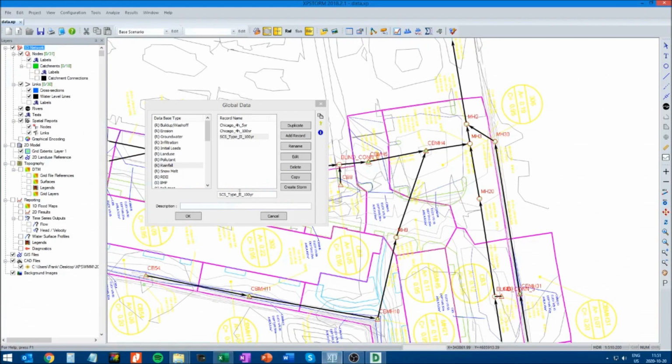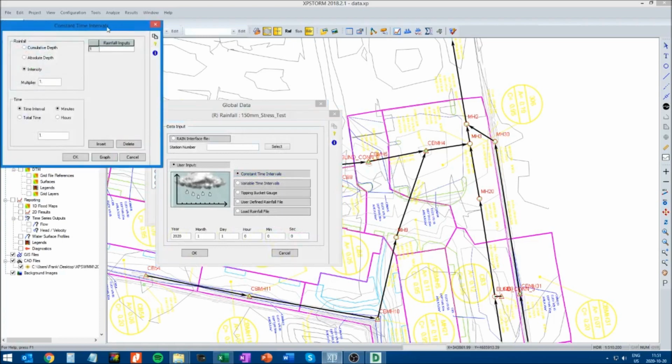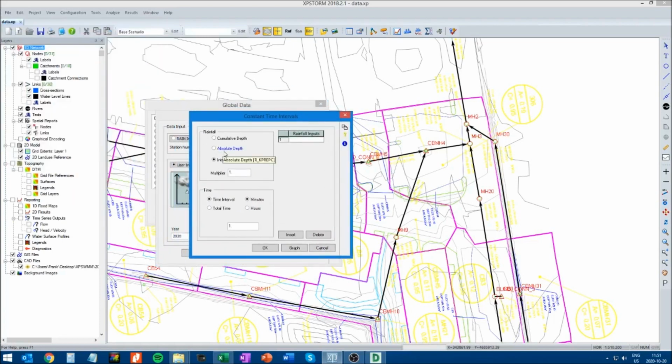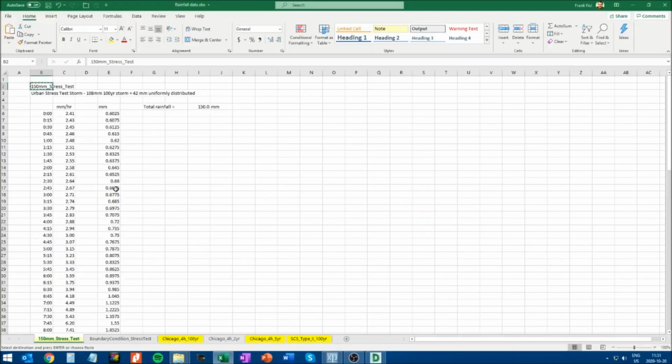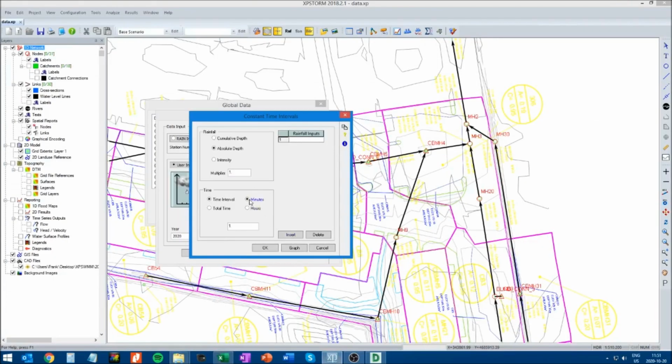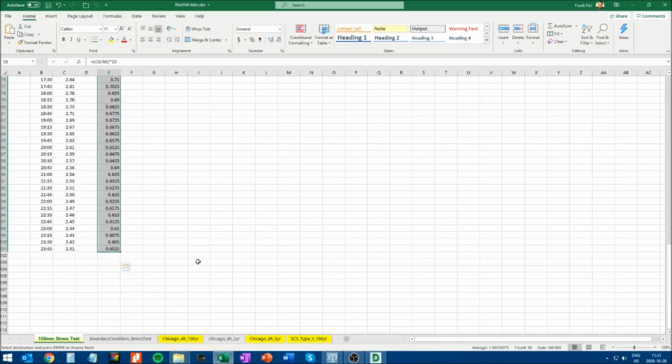So we'll copy the name here, add record, edit, constant time. Again, we'll go absolute depth. Now this one is in 15 minute intervals, so 15. We'll use the actual rainfall depths.